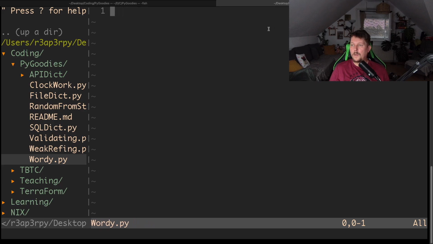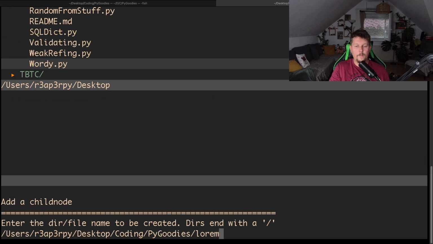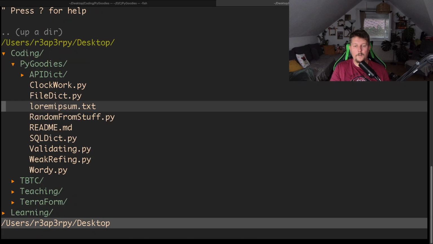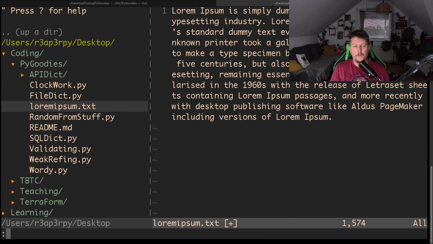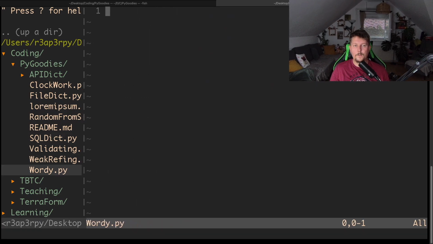I'm going to grab some lorem ipsum from the internet. Let's just dismiss it. Lorem ipsum. Cool. And let's just close it. And lorem ipsum.txt. Let's paste it. Good. And now we can create our Wordy implementation.